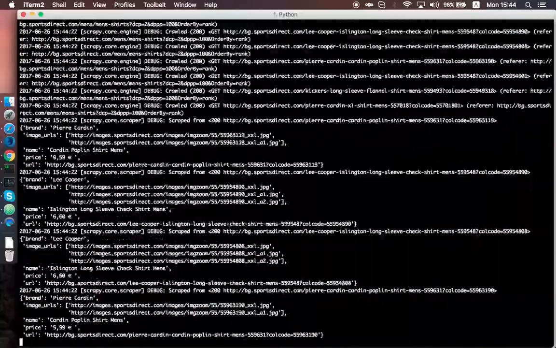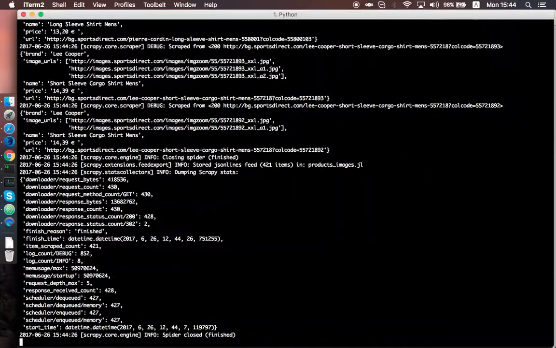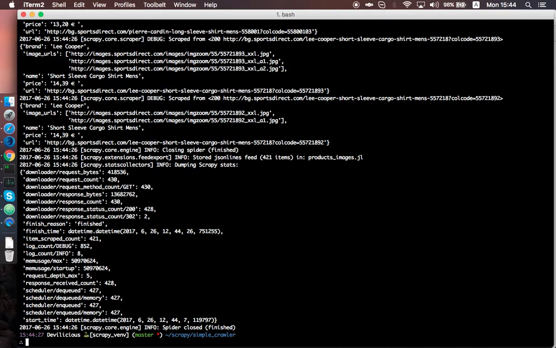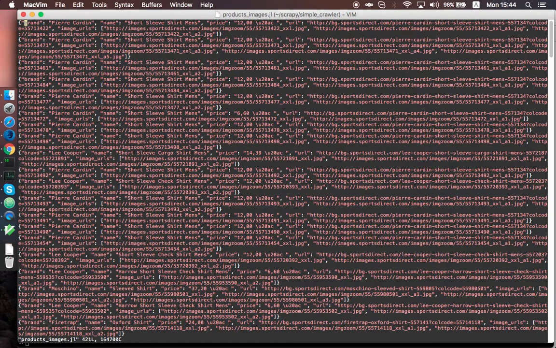Of course, now it will be slower because apart from each product page, you need to drill down and make more requests for each product. So let's see, product images. And yeah, beautiful. We have products with images now.